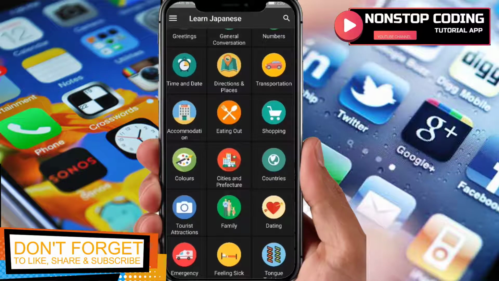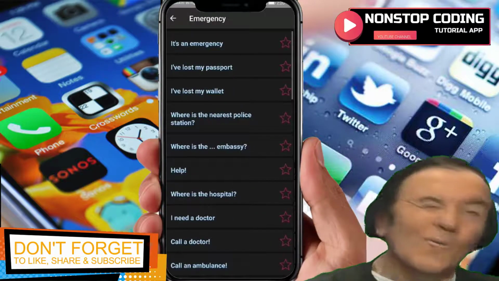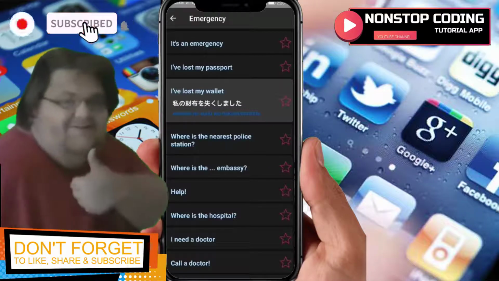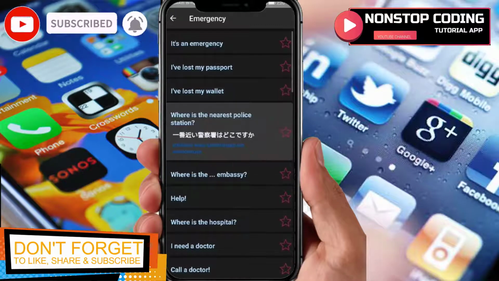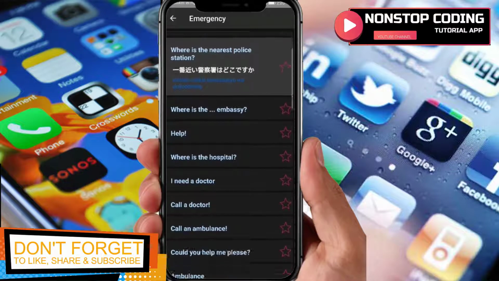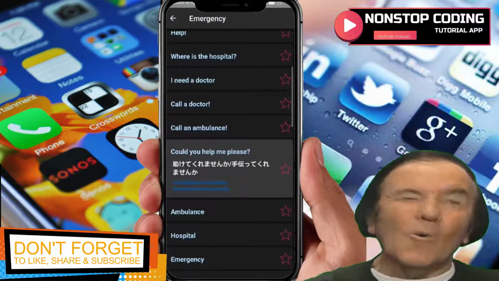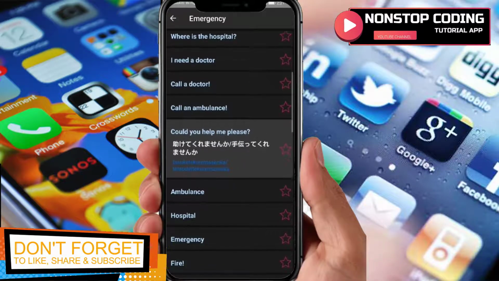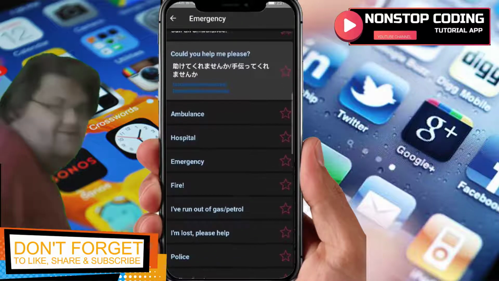So you can go to emergency, I've lost my wallet, and just tap it once and you will have these Japanese writings and romaji characters. Watashi no saifu o nakushimashita. Where is the nearest police station? Ichiban chikai keisatsu wa doko desu ka? Could you please help me? Tasukete kuremasen ka? Or tetsudatte kuremasen ka?